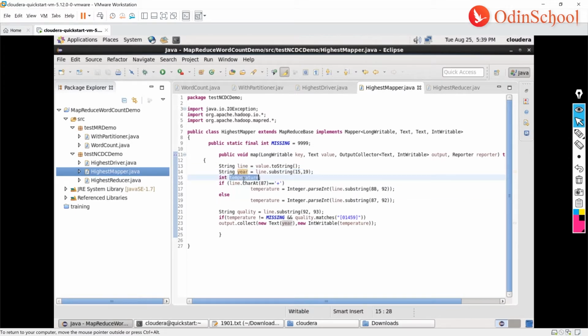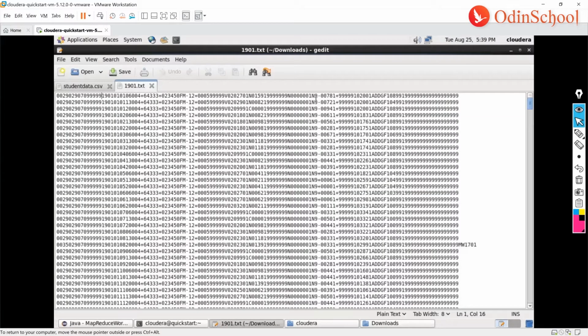Now let us have another integer variable, temperature. Then what we will be doing? We will be simply doing line dot character at 87. Now, if you see, we are interested in these particular 5 characters, which are starting from 87. That would be the index because it is 0 based, and here you can see the column is 88. So basically we are starting with the 87th character index: 87, 88, 89, 90 and 91.